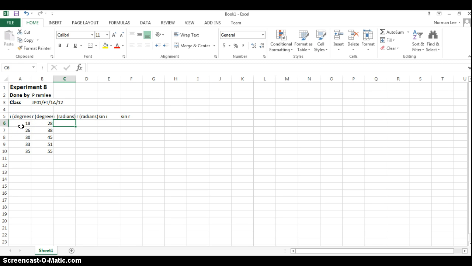Okay, so a few things that you need to do. Just make the header font size 14. Make this data font size 12. Make them bold, and please do it so that I'm sure that you know how to do this basic stuff. Change this name to your own name and change this class to your own class.